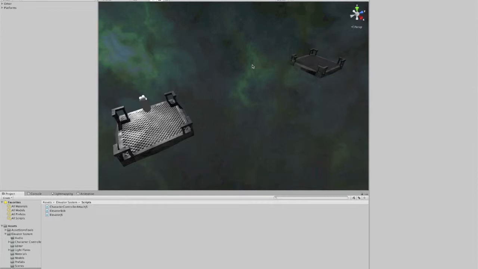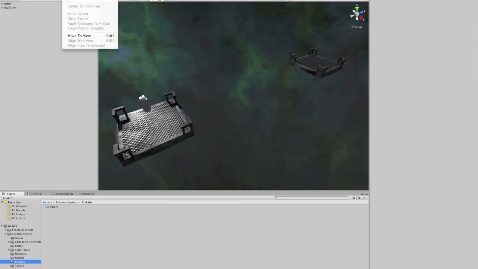Hello everyone, and welcome to this tutorial on how to use the elevator system. So, we're going to hop right into things, and we're going to create the elevator game object.